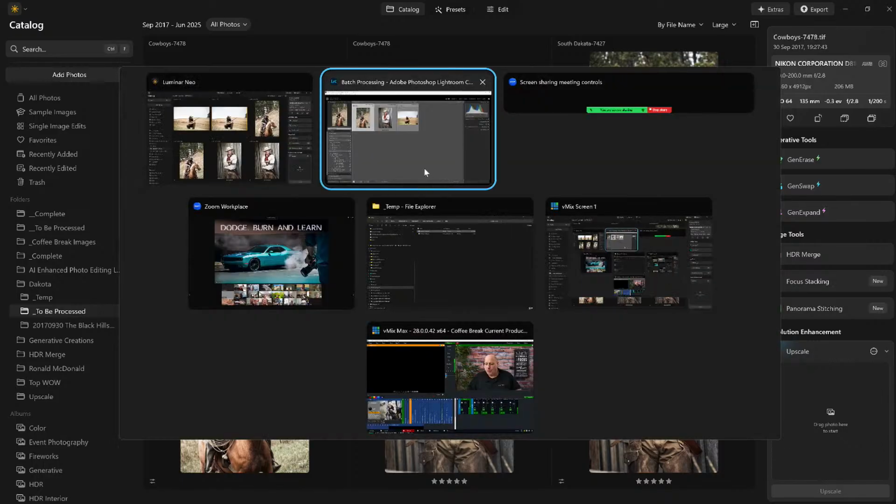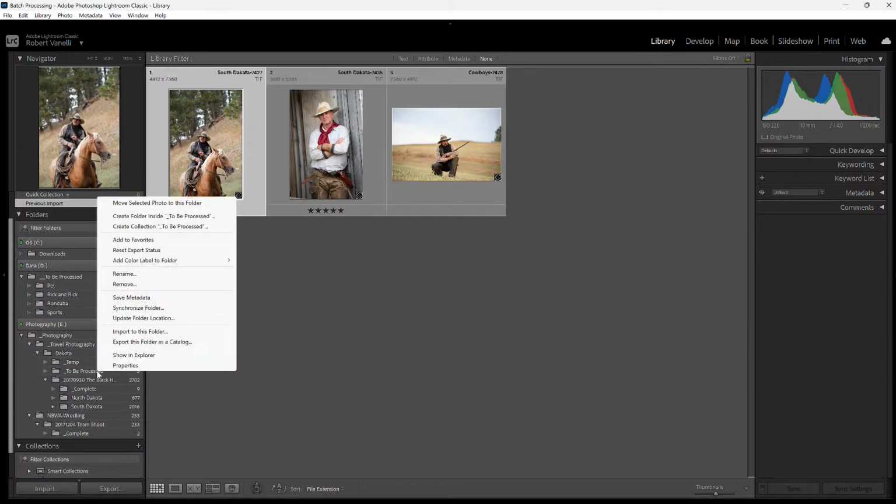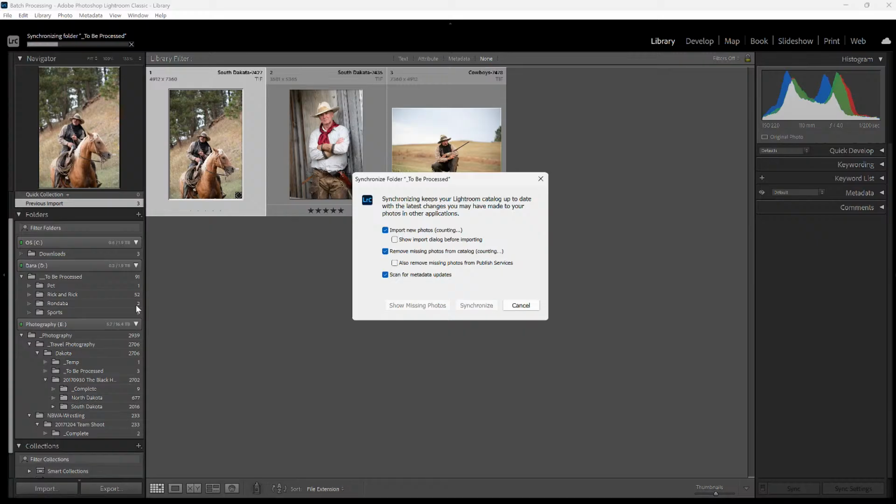Great. Now let's go back to Lightroom. Notice the changes aren't there, but that's okay. Right click, synchronize the folder, and look, it found 3 of them.